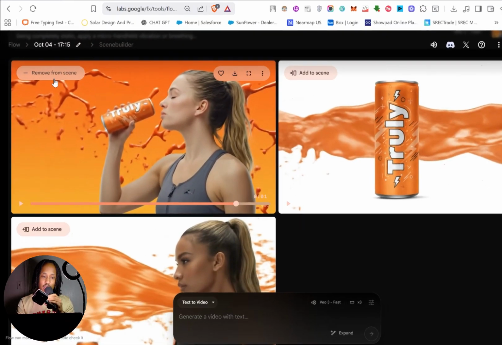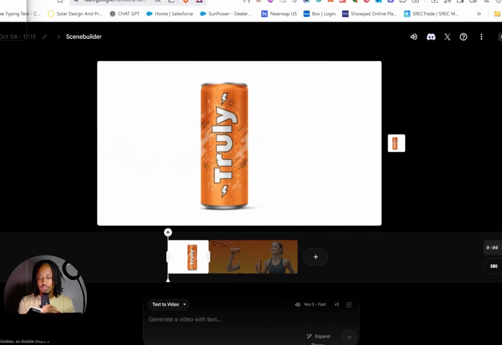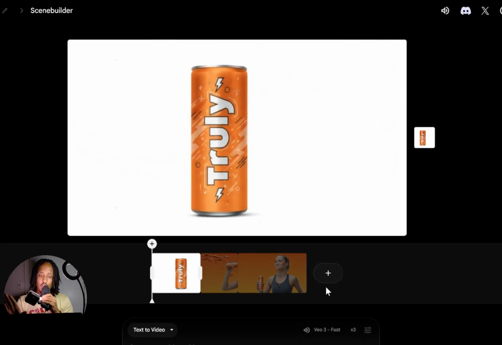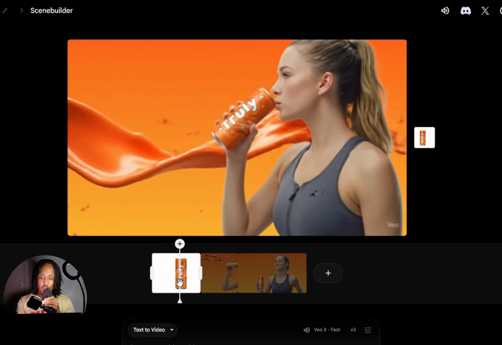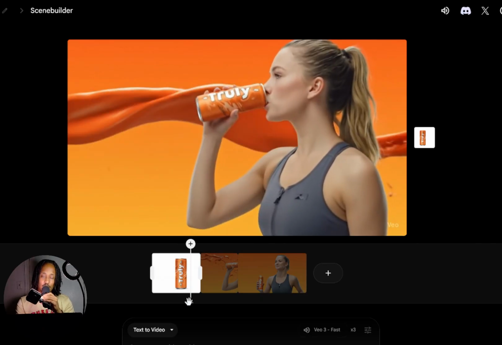We're going to click Add to Scene here. From here, the scene that you just created will be in your scene builder in VO3 Flow. What you can do is move this cursor right here, find the part of the scene that you want to extend, and click Save Frame as Asset to build on from that scene. What we're going to do is build on to the scene from when she first takes the sip and create the next scene.